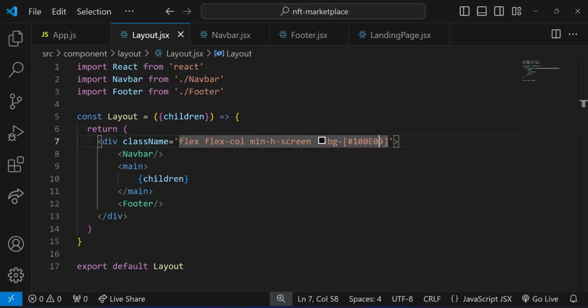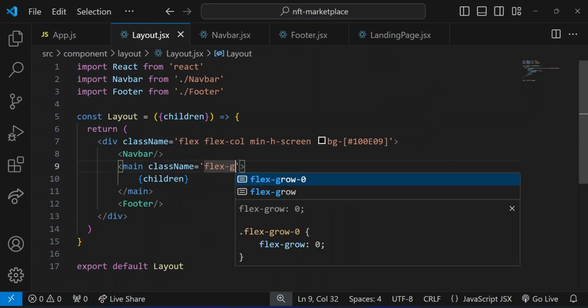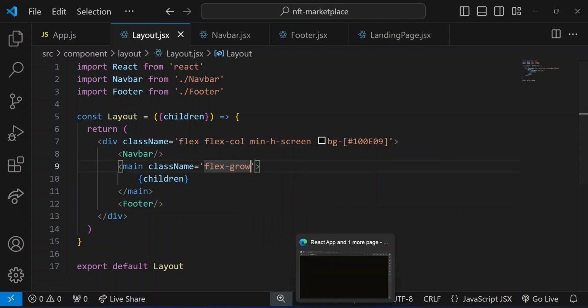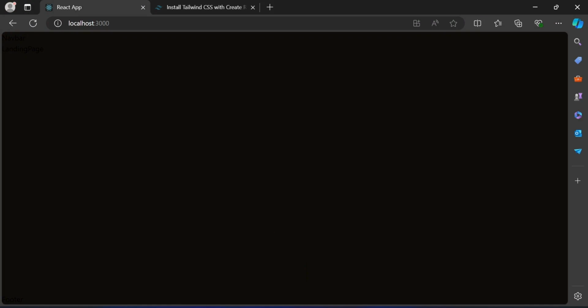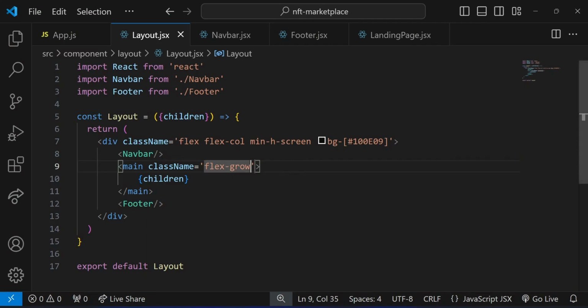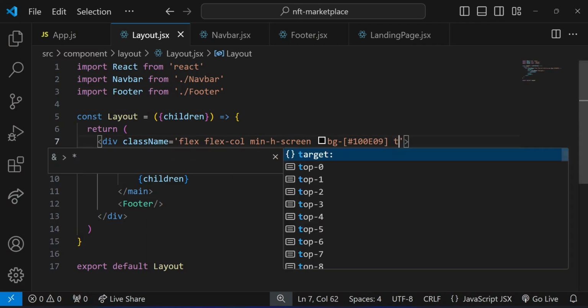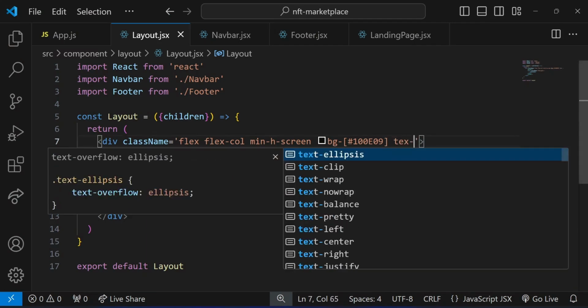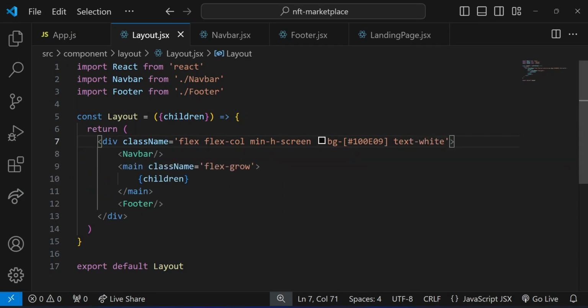I'm going to head over to our layout again, and on our main I'm just going to say class name. I'm going to give it a flex grow. What this flex grow does is it makes it take the maximum width, and it allows this element to grow. As you can see, let me just make this text white so you can see. Text white.